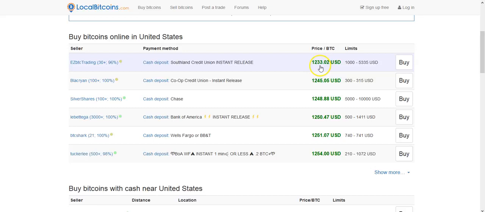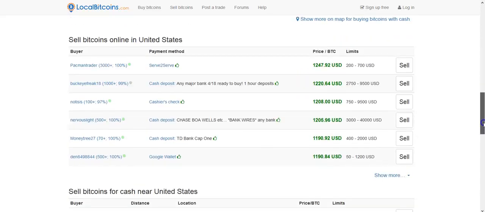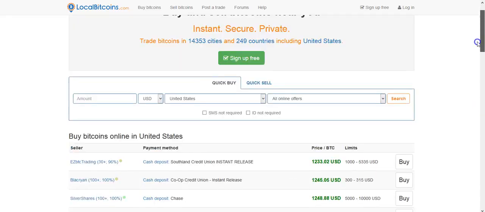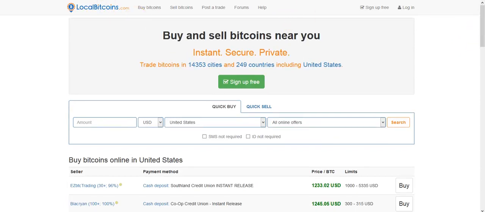He's selling his for $1,233 for each Bitcoin. He's selling his for $1,245, $1,248, $1,250, $1,254. Okay, you can buy it. You can actually specify the state that you're in. Here's somebody selling for $1,400, and people actually buy because they want the anonymity or they want it right now, today. Okay, so I don't use LocalBitcoins. You can use it. I just want to let you know that that option was there.